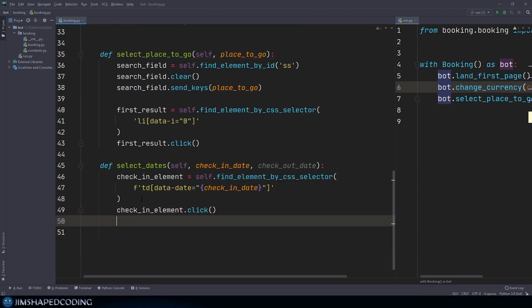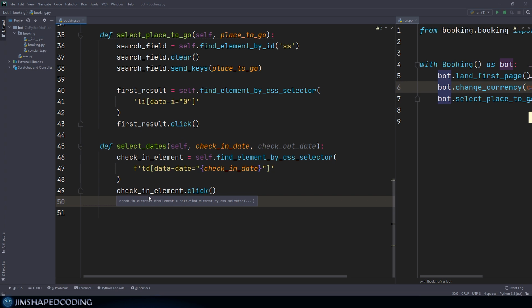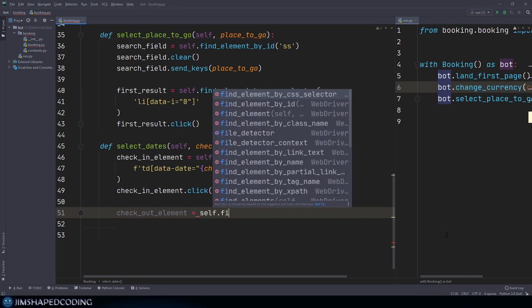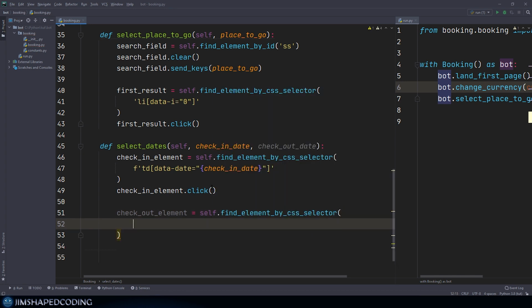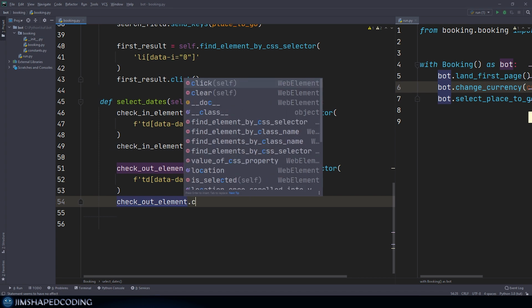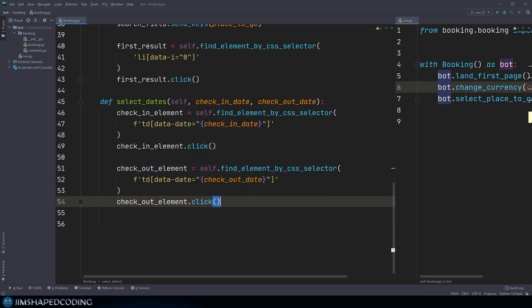And then we are going to do exactly the same thing for the checkout date, because this is how we are going to select a range of dates for deciding the dates of our vacation. So I'm going to go down and say checkout date element, and it should be equal to self.find_element by CSS selector one more time. And I'm just going to use the same statement like we did with check-in, and I'm going to replace the check-in date with check-out date. So down below we can again use checkout element dot click, and this should be enough to basically decide the check-in and check-out dates.